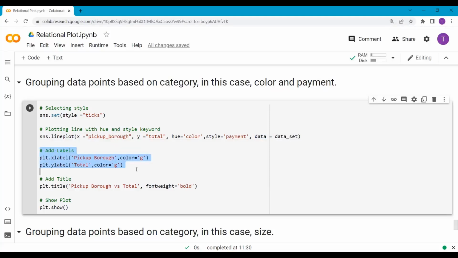Next I call the x label and the y label function as I want to add labels at the x axis and the y axis. Then I call the title function for adding the title, show function to display the plot.